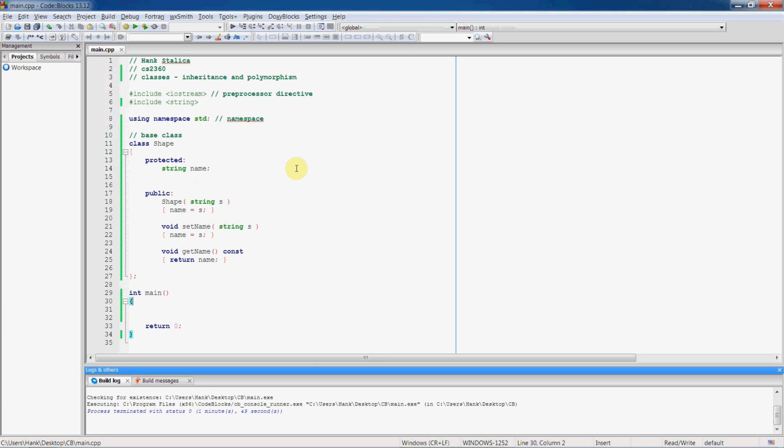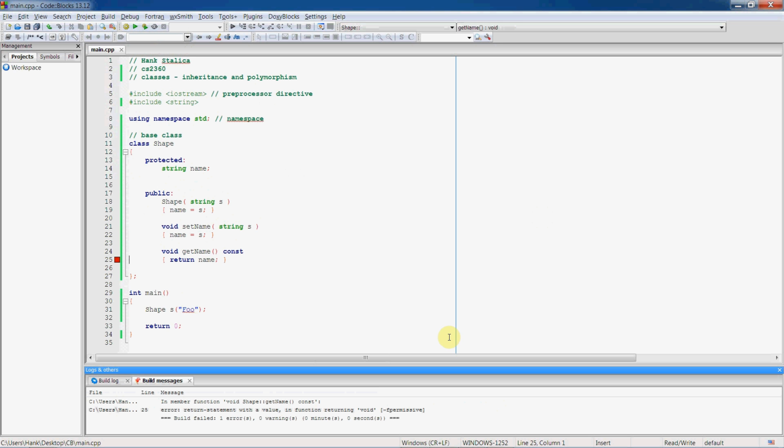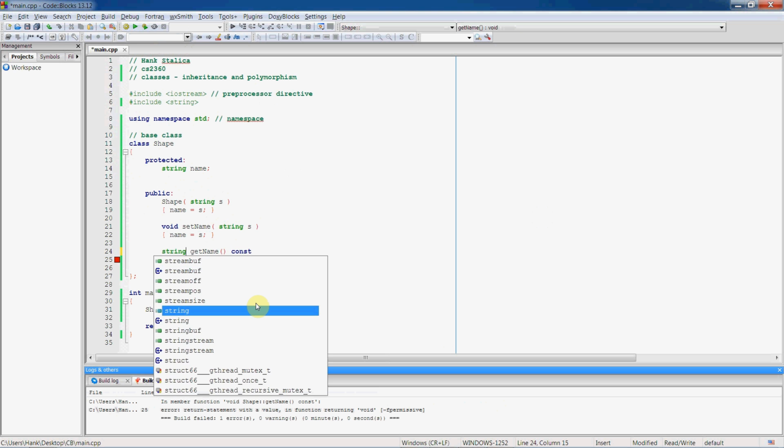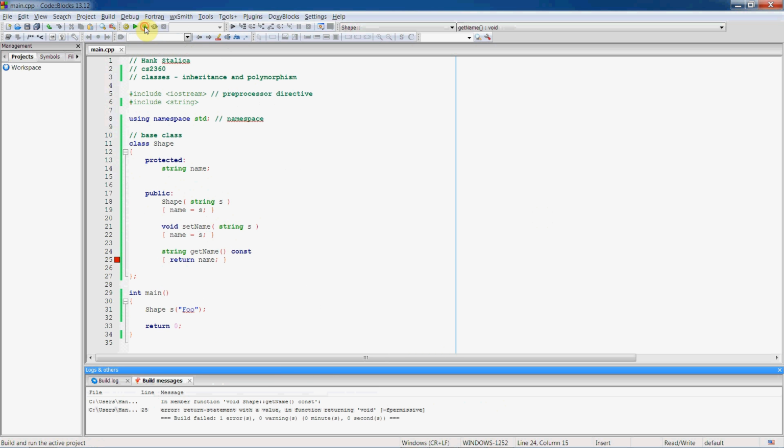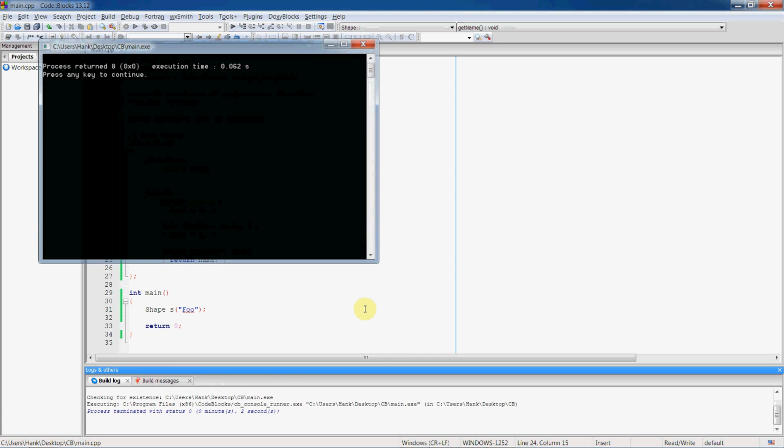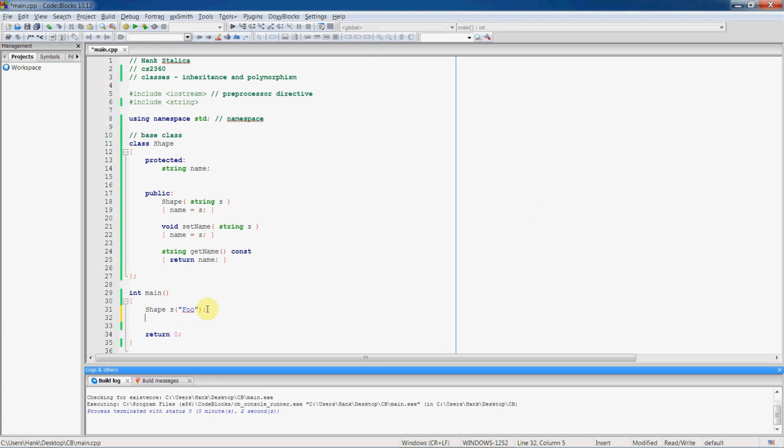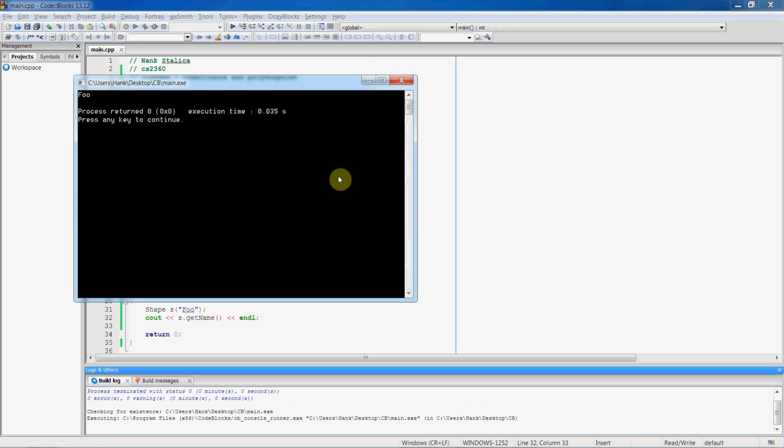So let's just try to test it really quick to make sure everything works. So shape S, and we'll just call it foo. Okay. And let's run it, make sure it works. Oops. Oh boy, that should be a void function. I should have returned that string. There we go. All right, let's try it now. All right. So compile's fine. Let's try the get name function. Make sure that works too. All right, there we go.